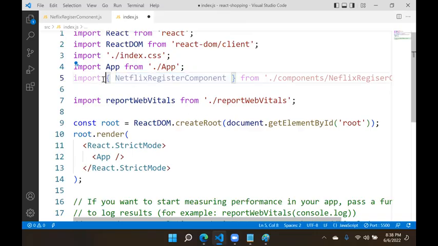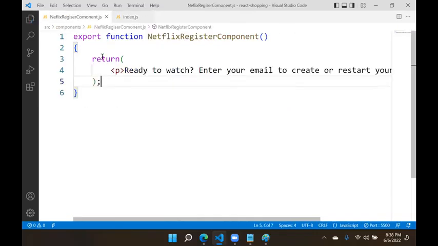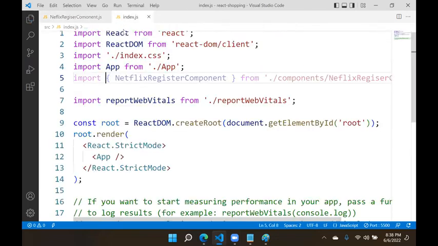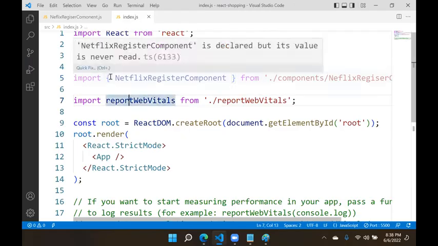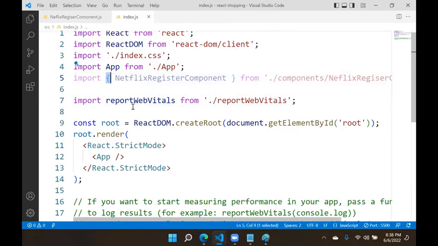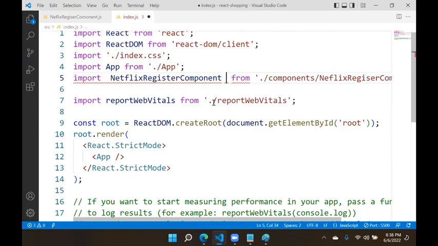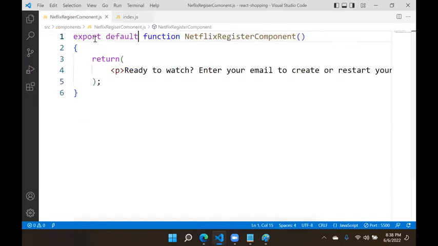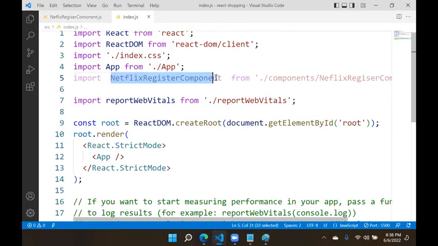Very important, if it is marked as default, then we can just use it like this, as a Netflix component. You can define it like this. But you cannot use this if it is not marked as default. If it is not marked as default, then you have to enclose it in curly braces. This is the general JavaScript module system you have learned.